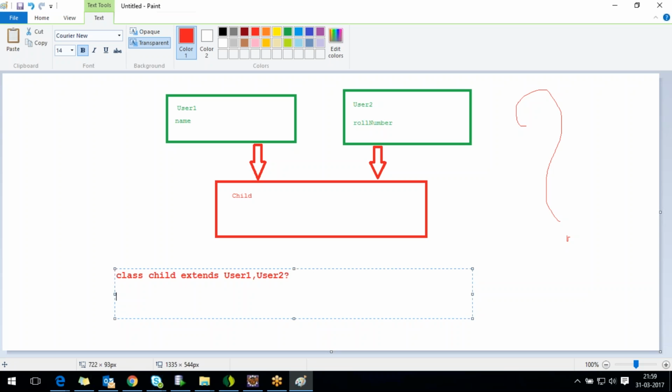This is called multiple inheritance. It is not possible in Java using classes. It is possible by using something else called interfaces. We'll not be studying interfaces right now, guys, but using classes, this is not possible.